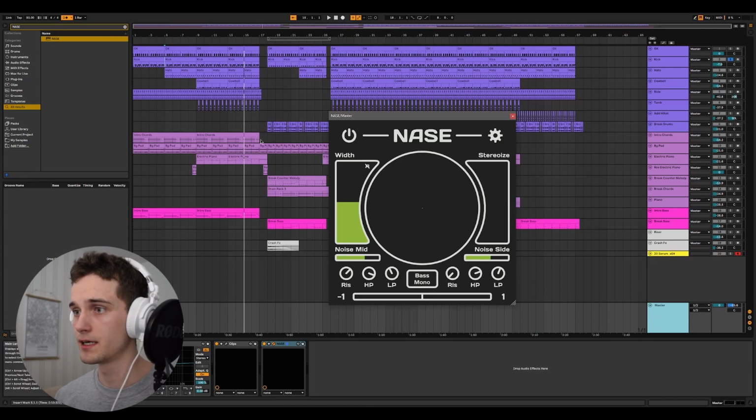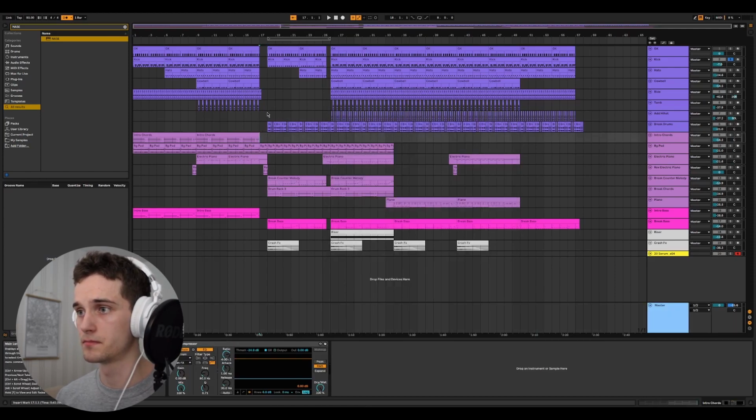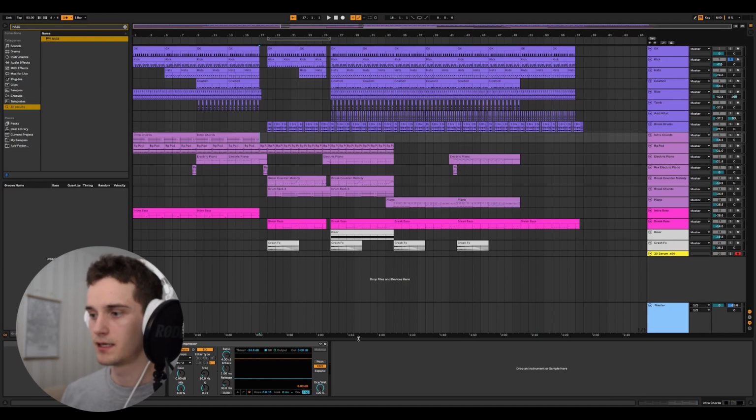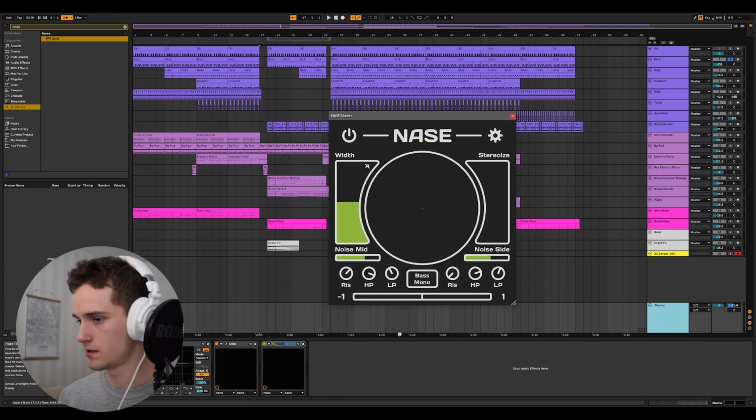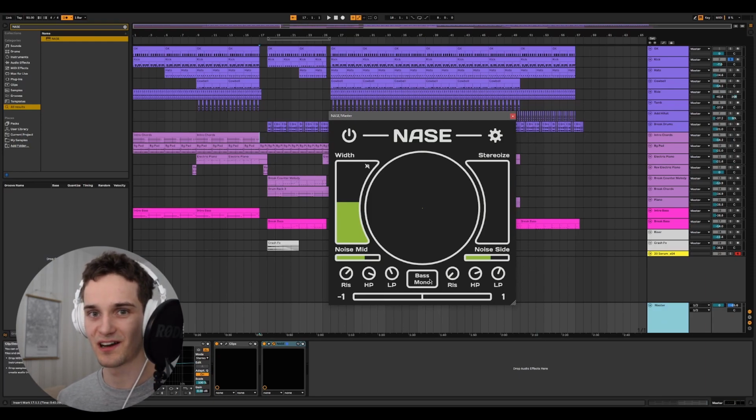So let's see, I will play another section of the track here, and I will use the stereoize slider to make the track wider, and you will see that the correlation meter will go below 0. But when I turn on the bass mono, it should kind of keep it in the center, which is most of the time what we want. So let's see.